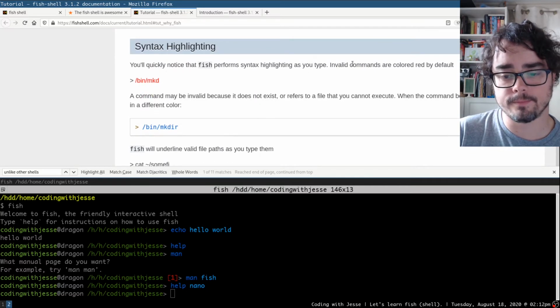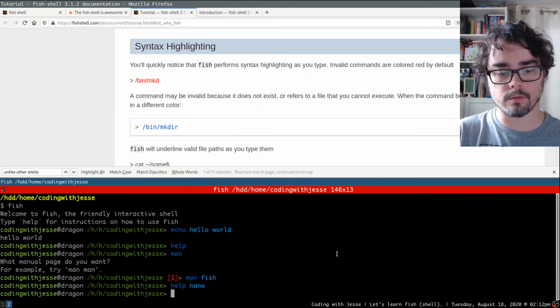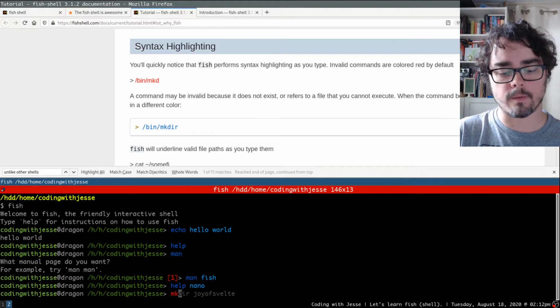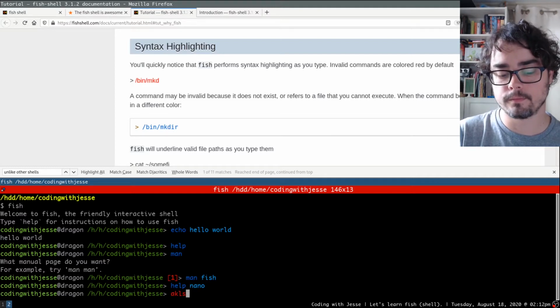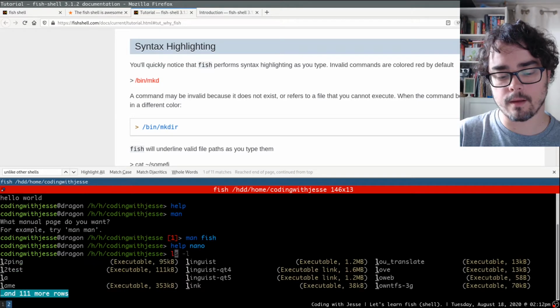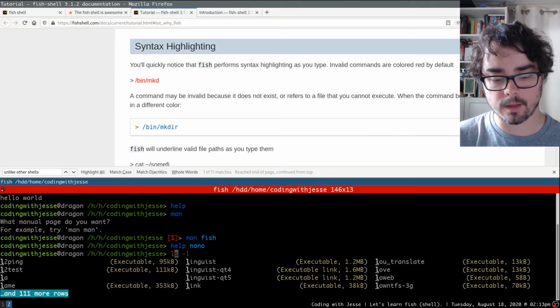Syntax highlighting. So if I do... So that's already red. But once I type make dir, it turns blue. That's very cool. So it's always going to be red, L. I like how it, I like the autocomplete.